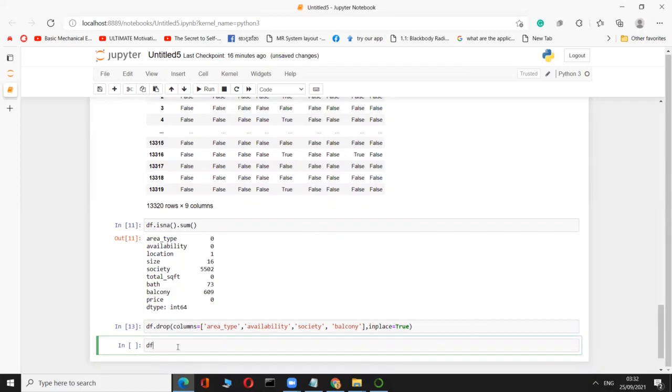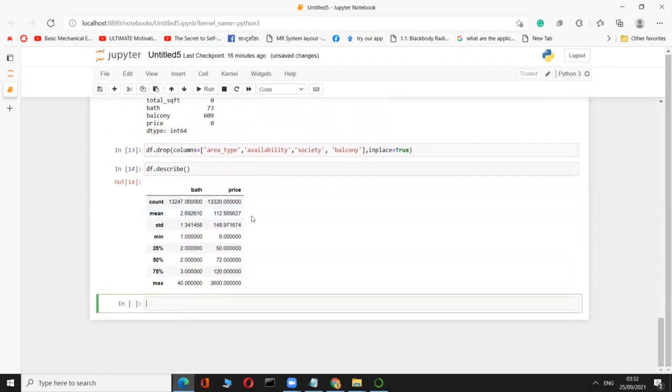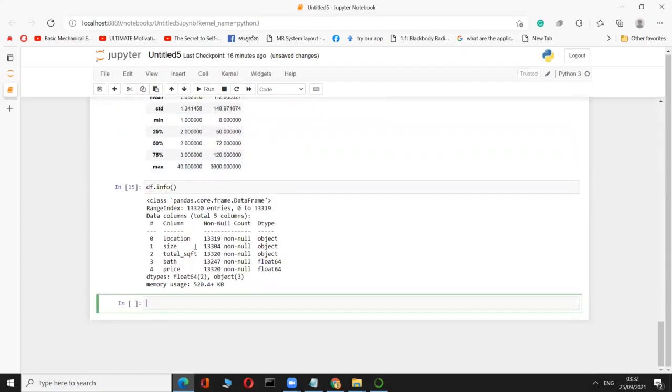Then we'll see the description. Put the describe method and run that one. Then you are getting the statistical analysis of this one. I will put df.info and see what information it gives. Now see, the location is 13,300, and these are our essential columns. The rest of the columns we have removed, and these are the columns that we are taking for our model.